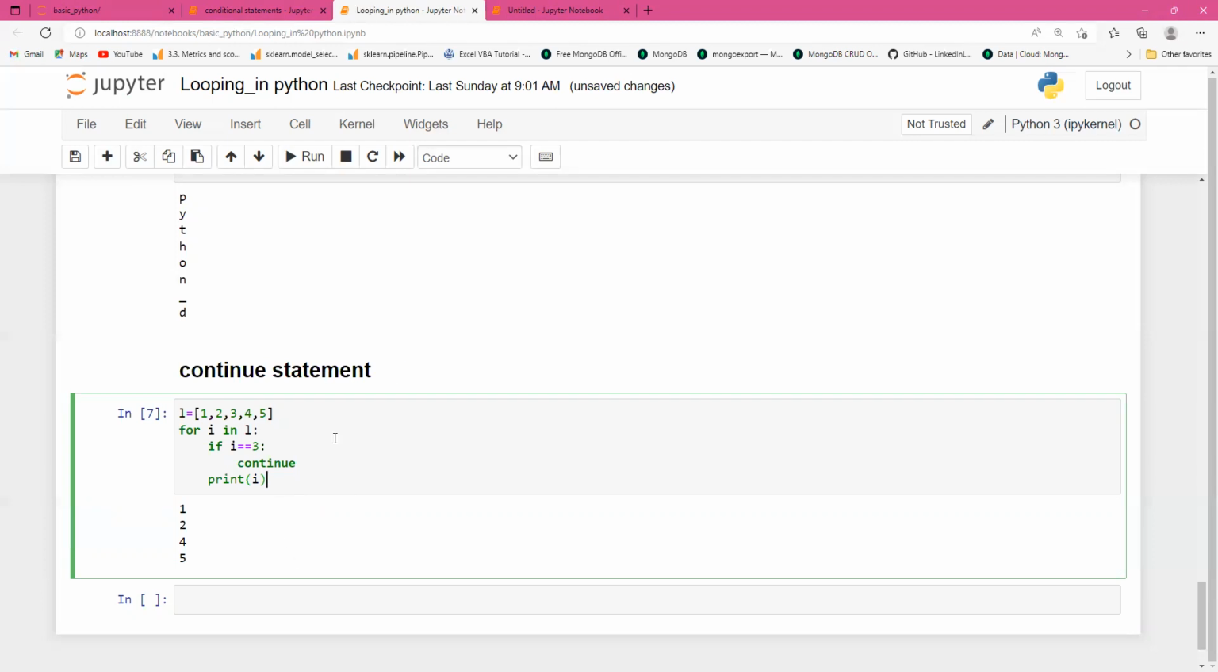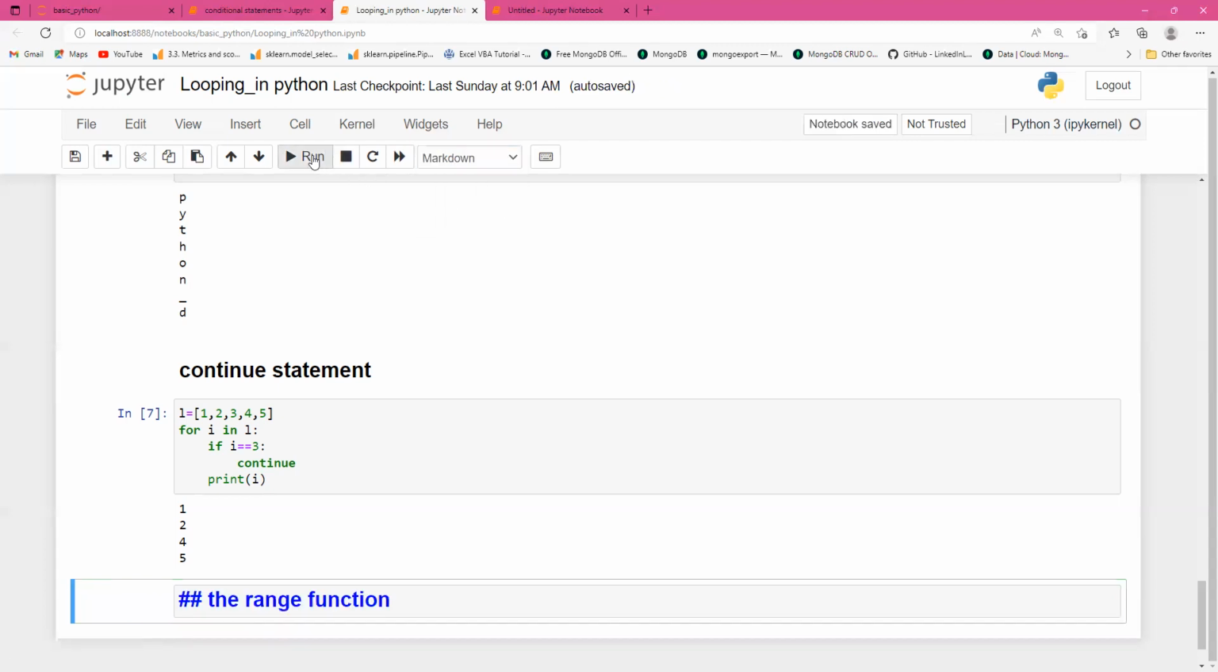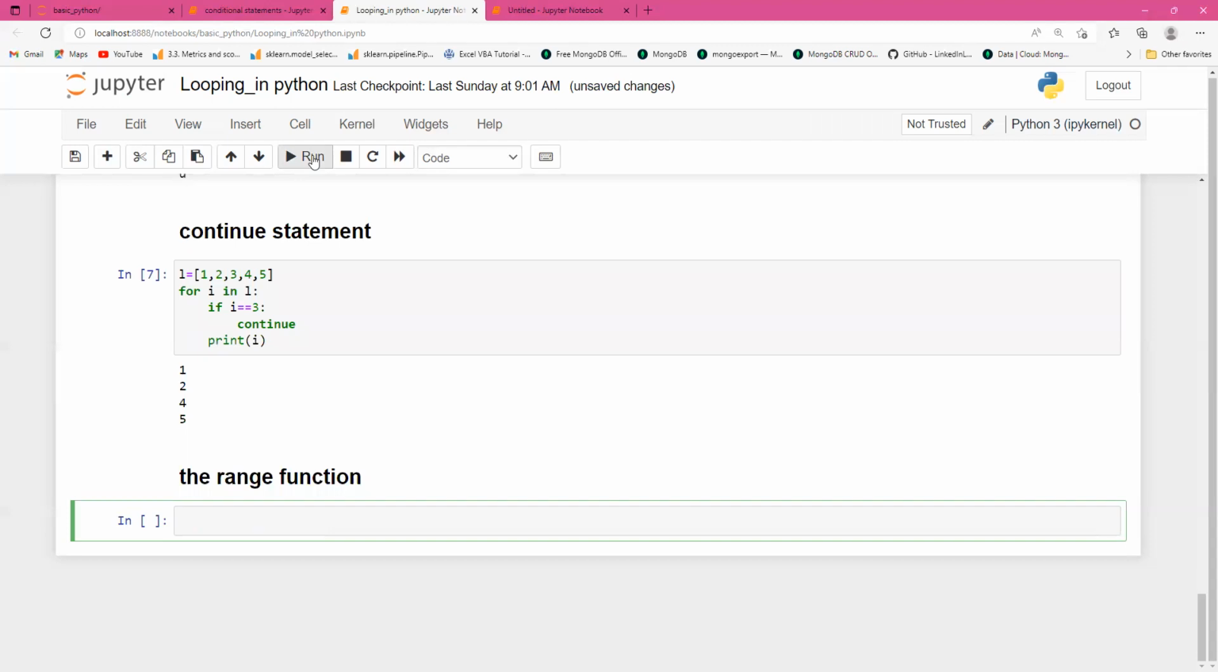Okay, guys, now the most important thing in the for loop, that is the range function. Yes, it's very important in for loop, and it is used everywhere. So we will see all about the range function. Let's run it first. Now guys, to loop through a set of code a specified number of times, we can use the range function.